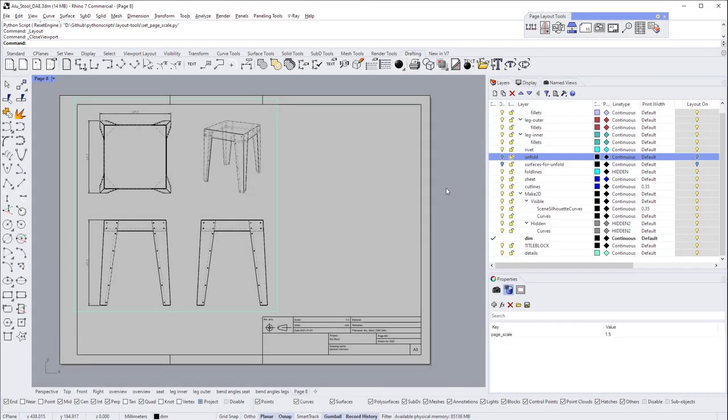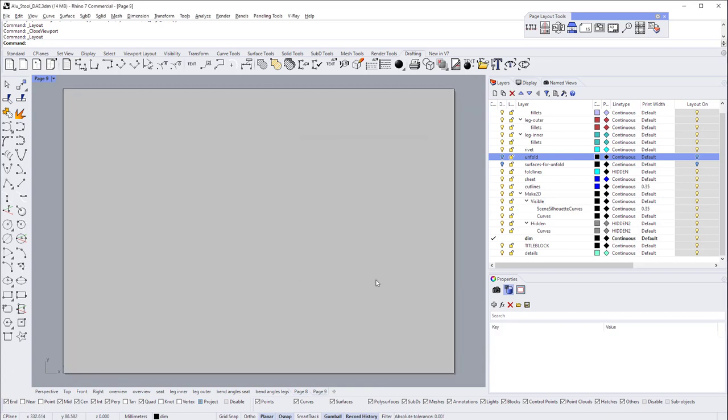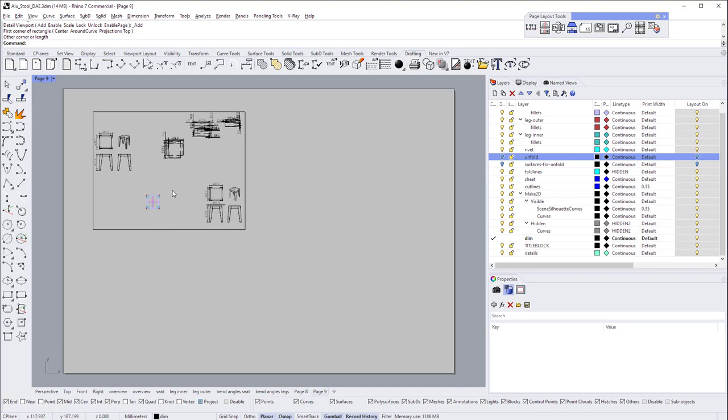Now let's have a look at an alternative way to generate a 2D drawing without the use of Make2D. For that, I will make a new layout page. Again, let's start with zero details and include one detail on the page, like that, just dragging it onto my sheet.